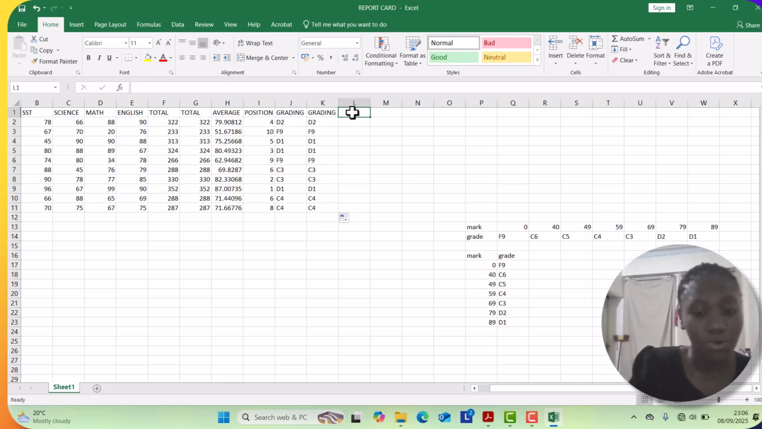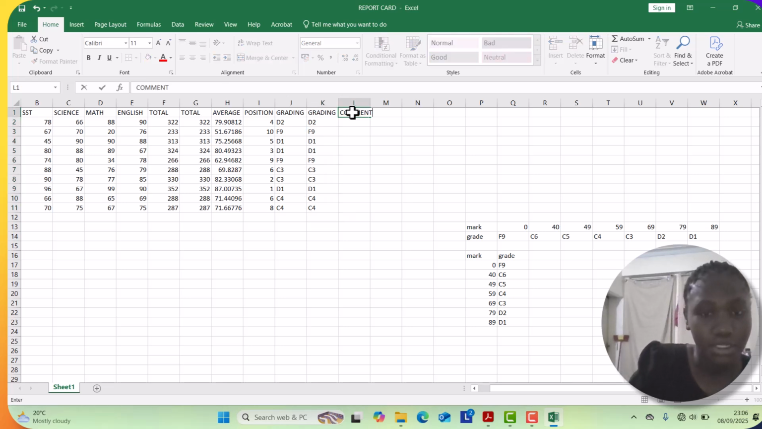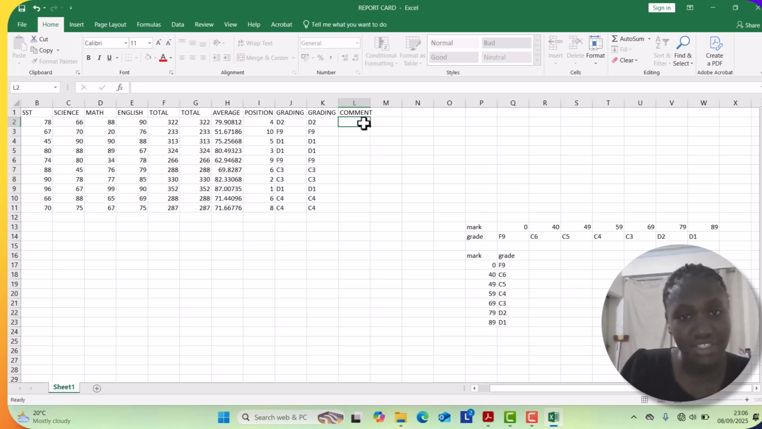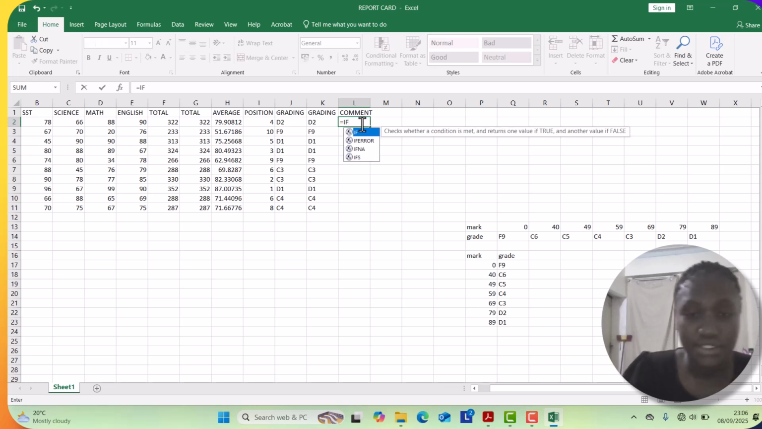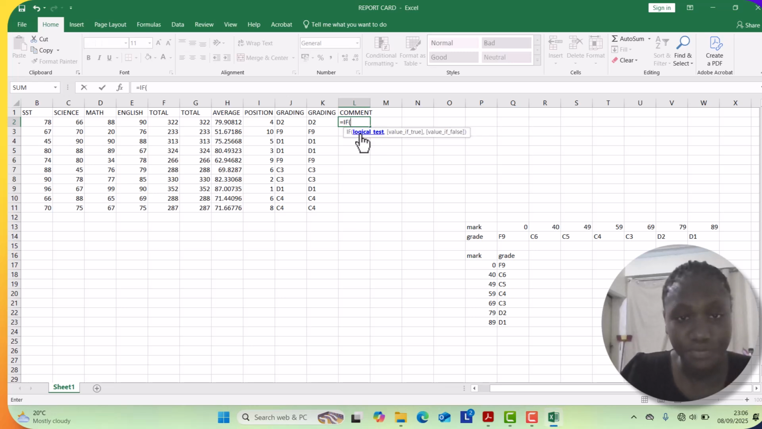We can also comment. For commenting, we shall use IF. For this commenting, I'm going to comment that everyone whose total is 300 or above will have good. Then for those whose total is below 300, we shall comment fair. We just type in IF. We are commenting on their totals.